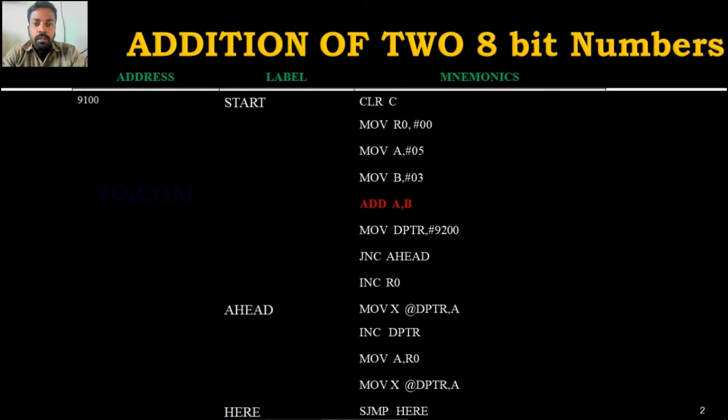To write the program we have to follow a format, that is, we must make a table containing the address, label, and mnemonics. Okay, 3 columns: address, label, mnemonics. Address is where the starting address of the program is entered. Label is useful for loop operations, and mnemonics are the instructions. These 3 columns are available in assembly language programs of 8051.